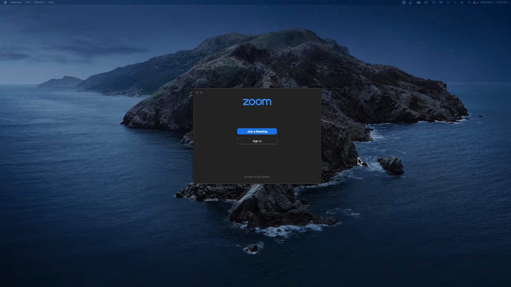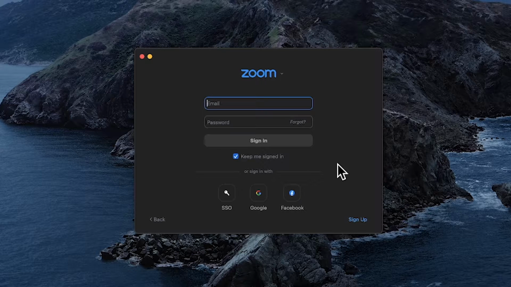To begin, make sure you have the Zoom desktop client open and click the Sign In button. When signing into Zoom, we want to make sure we are using the SSO option. Navigate to the bottom of the box and select the SSO button marked with a key icon.